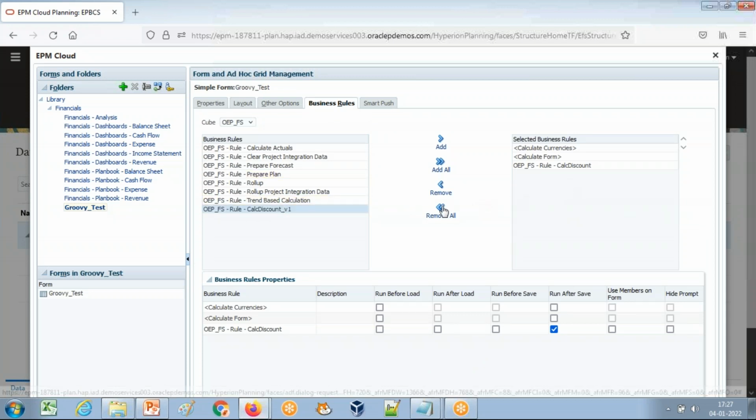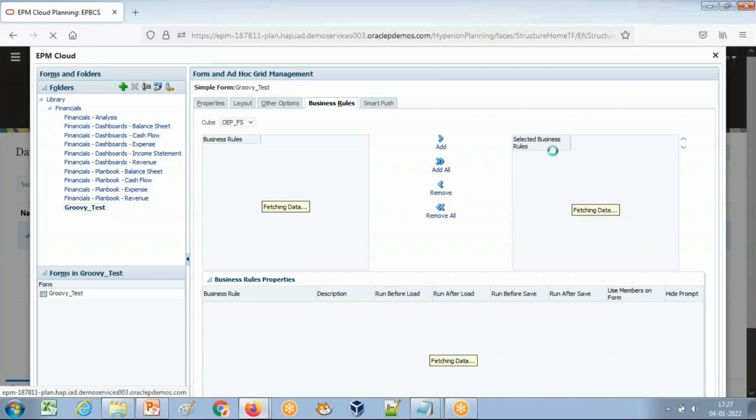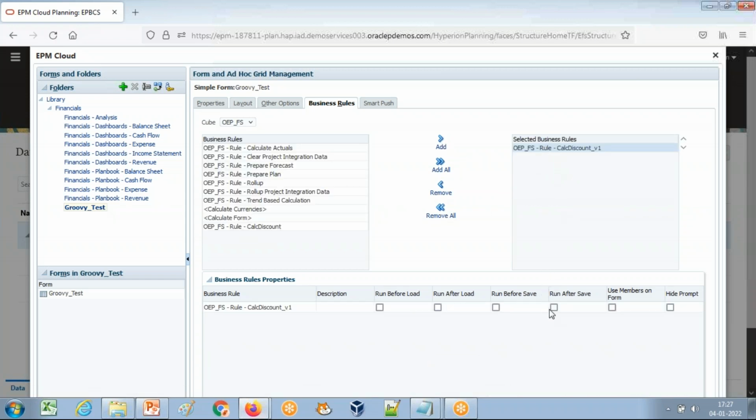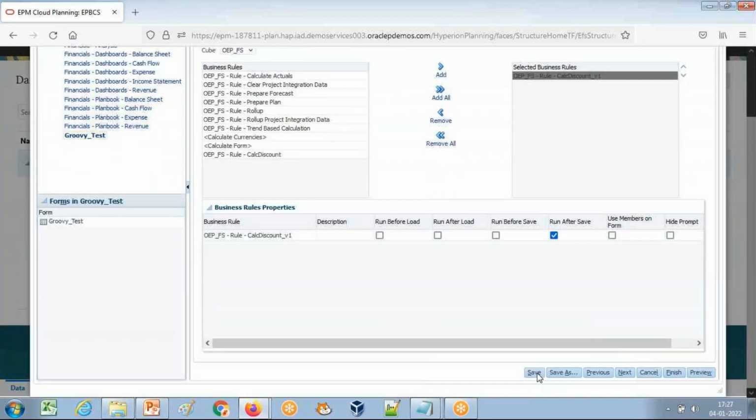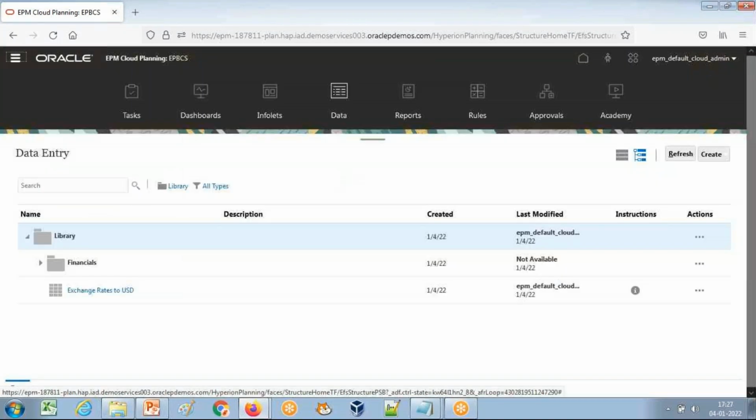So this is my business rule. I'm going to remove all of them and associate this business rule, calc discount version 1. And when you want to execute, you can invoke it explicitly or associate it with an event. I associate it with the event called run after save, and hit the save button. Okay, this is done.